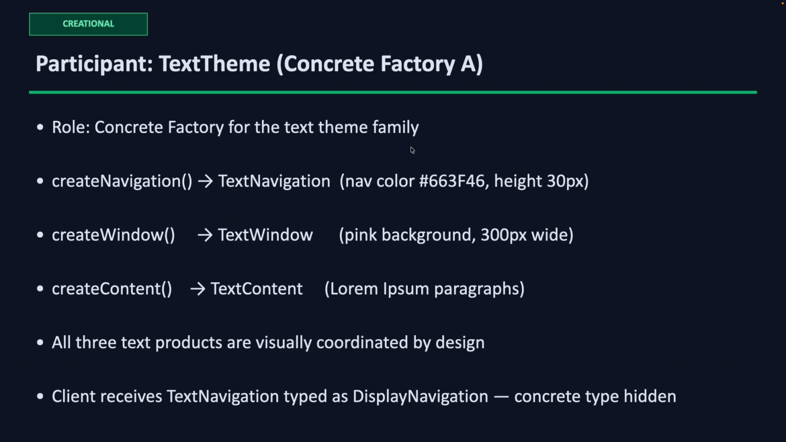The text theme that we have is the concrete factory, the first one. It takes three DOM element references in its constructor. It has the nav element, the window element, and the content element, and it passes the right one to each product constructor. When you call the create navigation method on it, you get the text navigation. You call the create window method, you get the text window. You call create content, it will give you the text content.